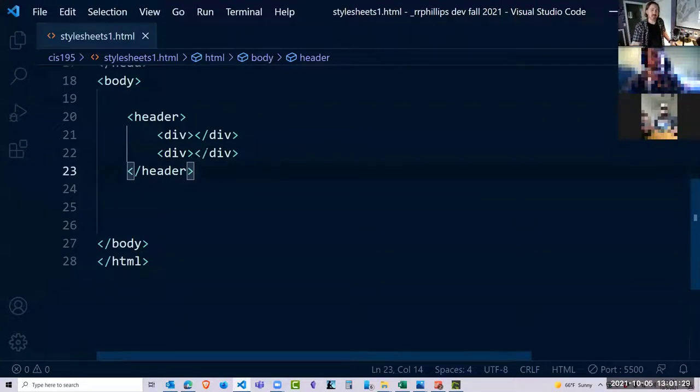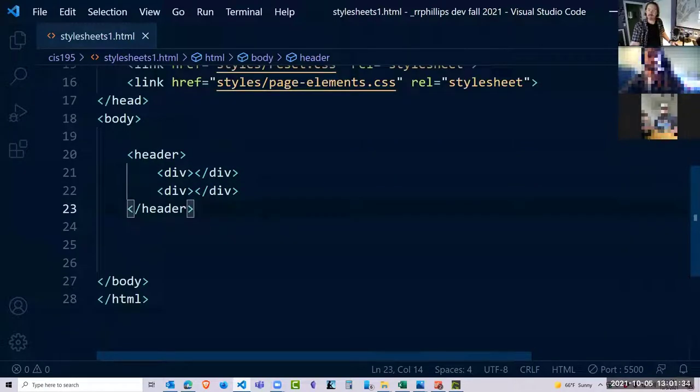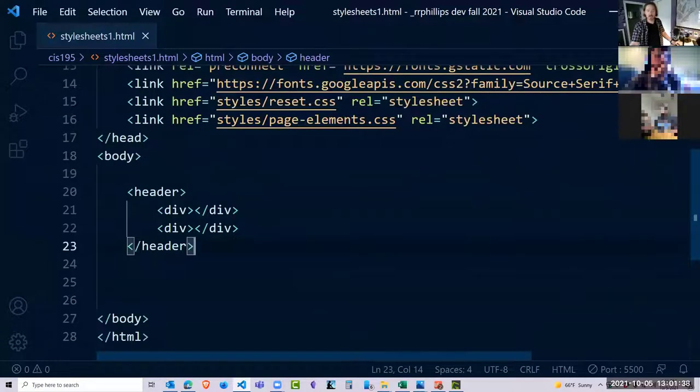I'm not worried that they don't have content right now. That's okay. I just wanted to have something on in the body section of the page. Okay, so next order of business is I need to make two style sheets, but I'm going to focus on this one first, my reset style sheet.